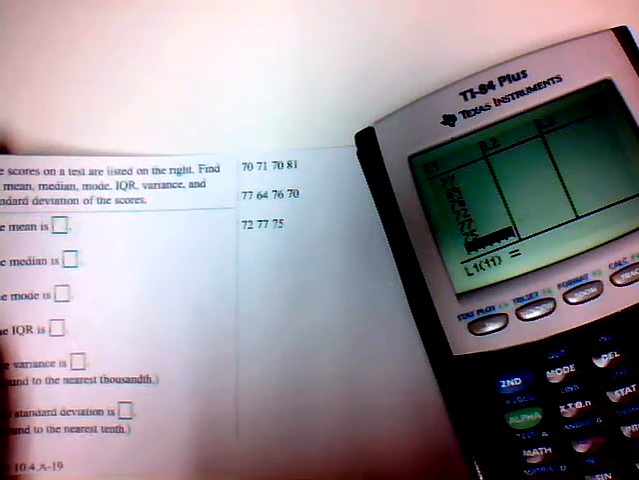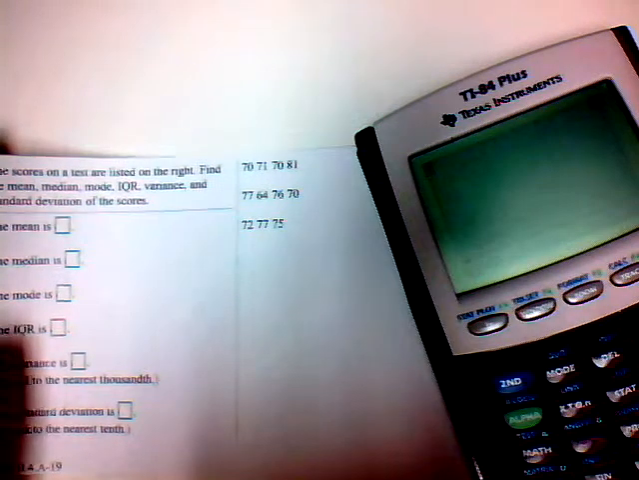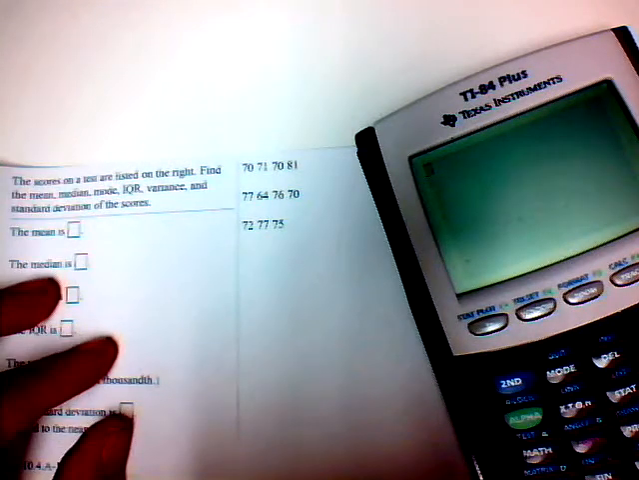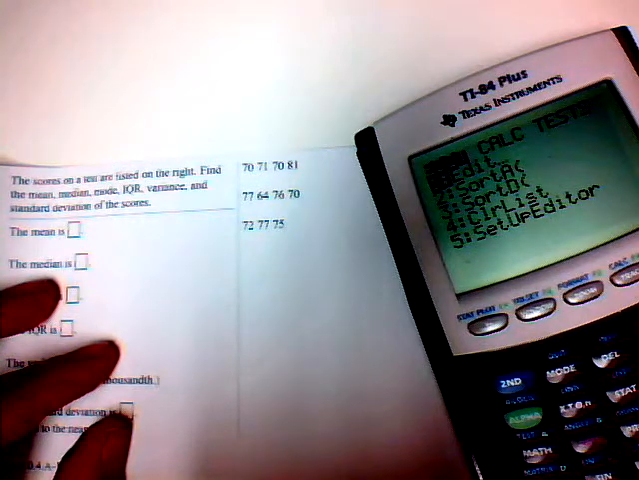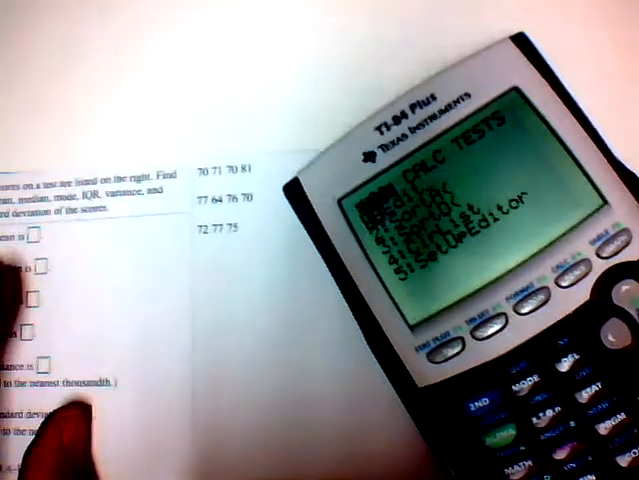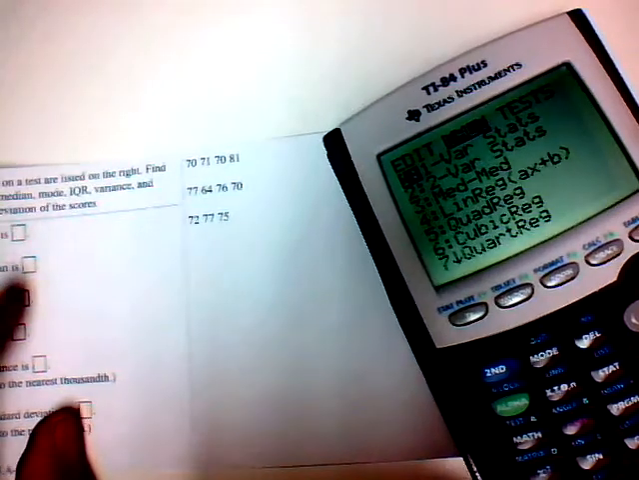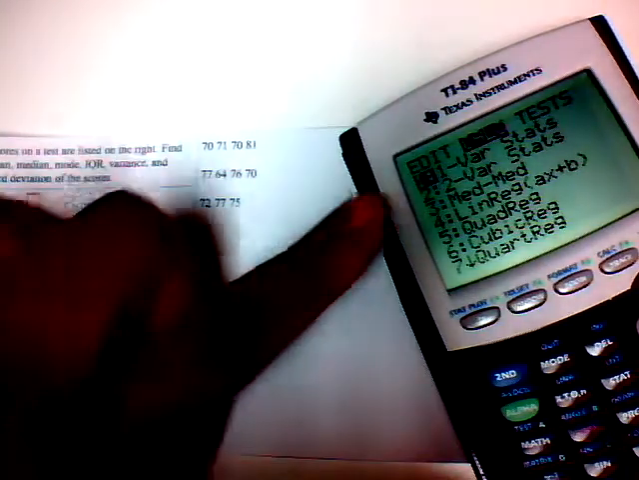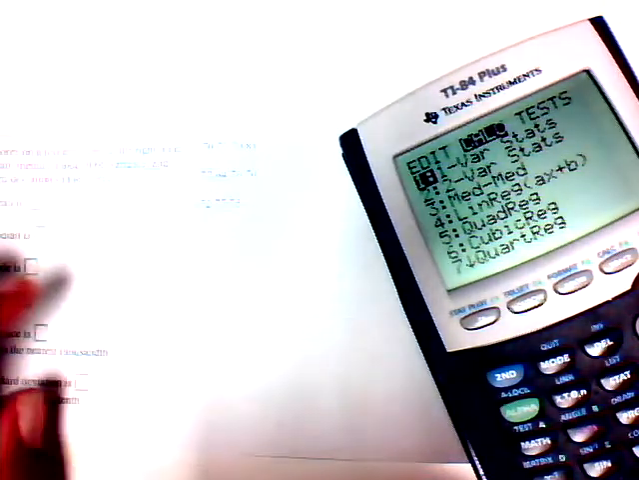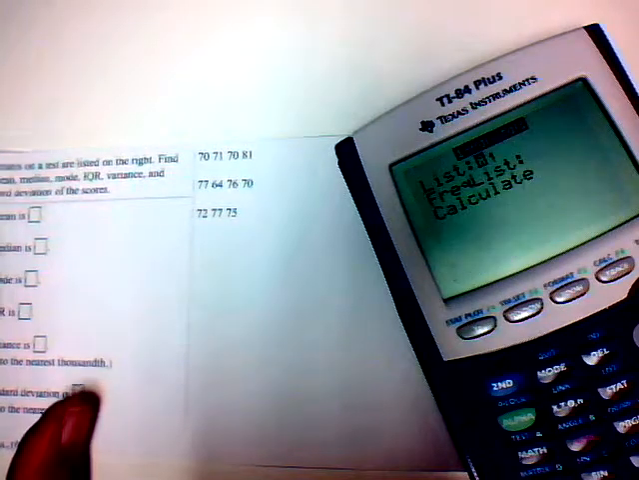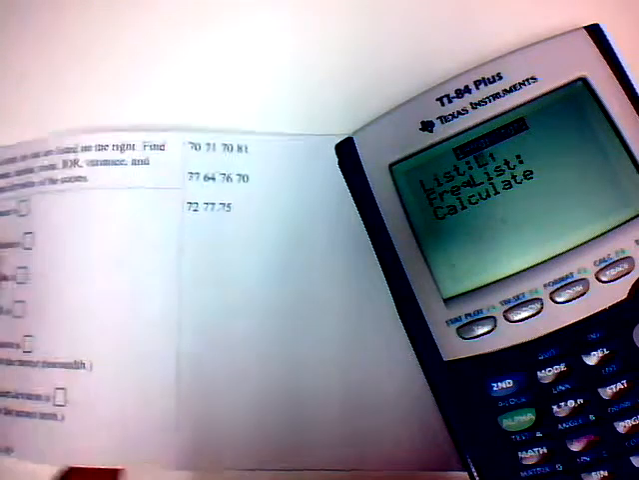Okay, now let's hit second and mode to get out of this. Now we want to press the stat key. Use your right arrow key to highlight the menu that says Calc. The one you want to select is number 1, which is one variable statistics, or one variable stats.